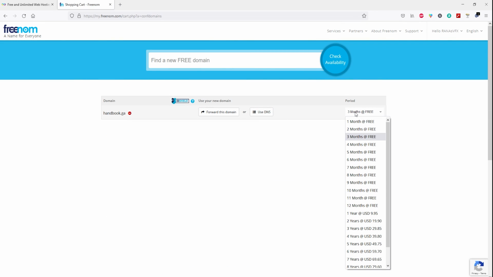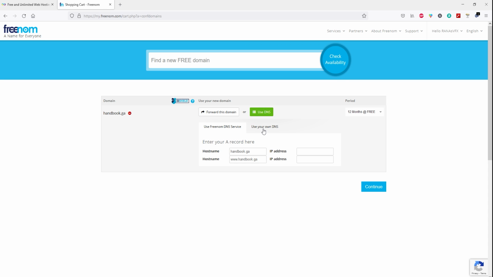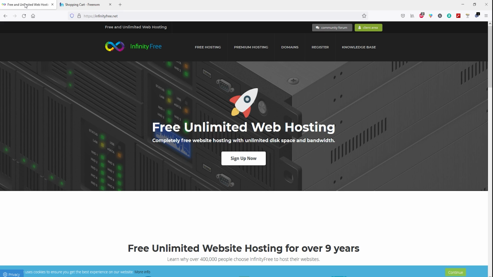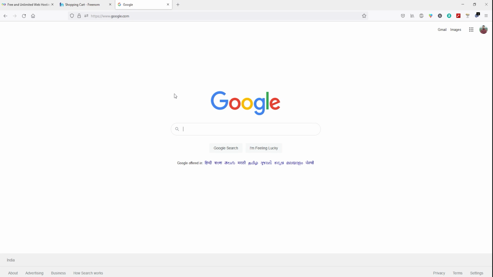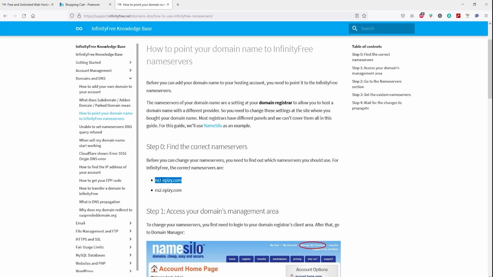And here click on this drop down button and change this time period to 12-month free, and then click on use DNS, and then click on use your own DNS, and here we have to type a name server of our free web hosting. In this example, we have to type a name server of infinityfree.net. Now let's perform another Google search for Infinity Free name servers and open up the first website. And you can see that these are the name servers.